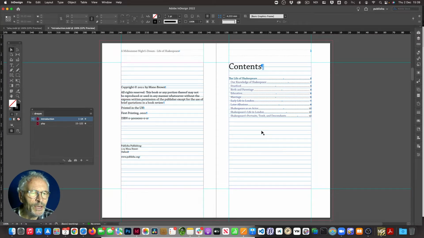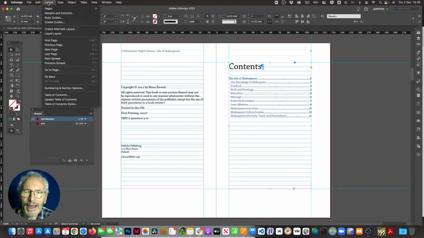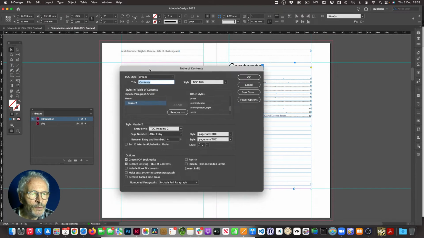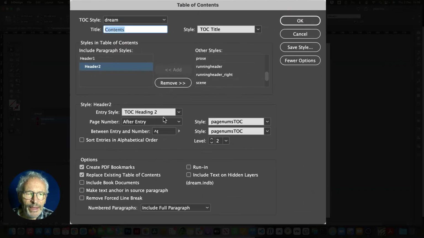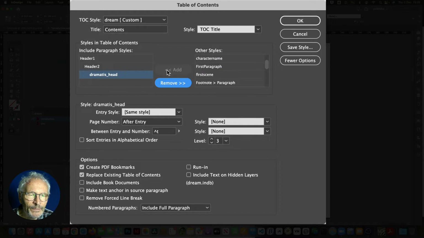Okay, so you can see my table of contents here thus far. What I need to do now is go to my layout table of contents, and I'm just going to move that over into the middle of the screen. I need to add the items that I want to use in the table of contents from the play, and I know what these things are. The first thing is the dramatis personae heading. So I'm looking for that now. That's dramatis head, and I'm going to add that in.